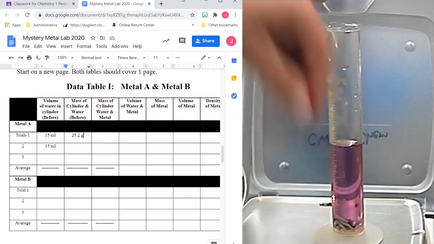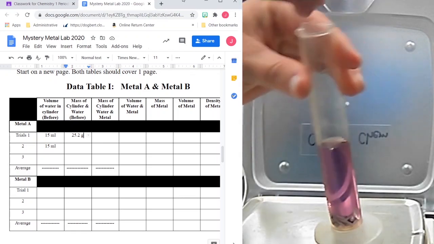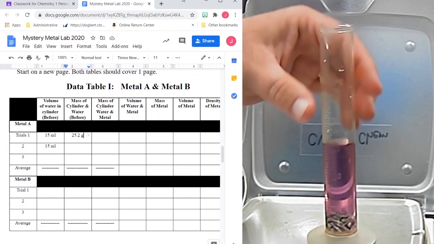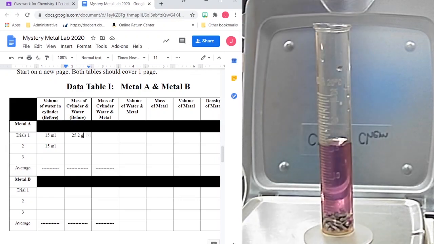Whoa, okay. We're going to tip it. Okay, so now what we're going to enter is, I will tell you, this is our new mass. So our new mass of the cylinder plus the water plus our metal here at the bottom is going to be 27.9 grams. So you would enter it there.